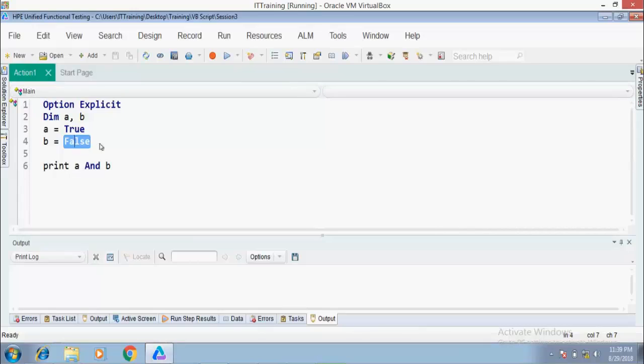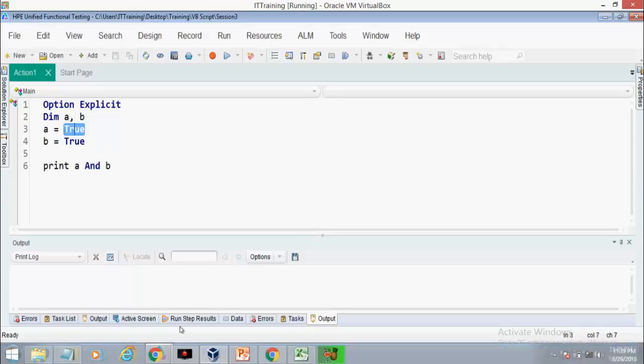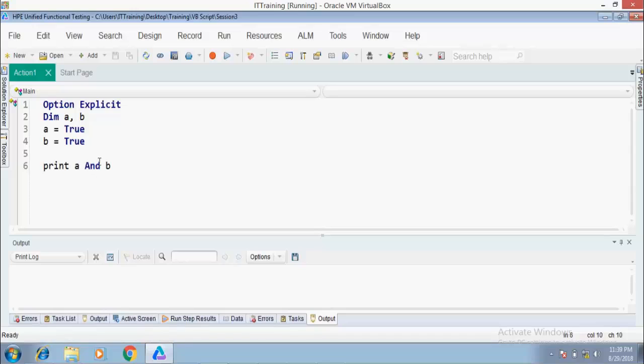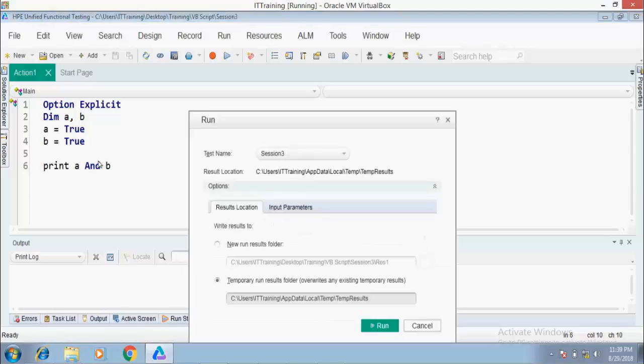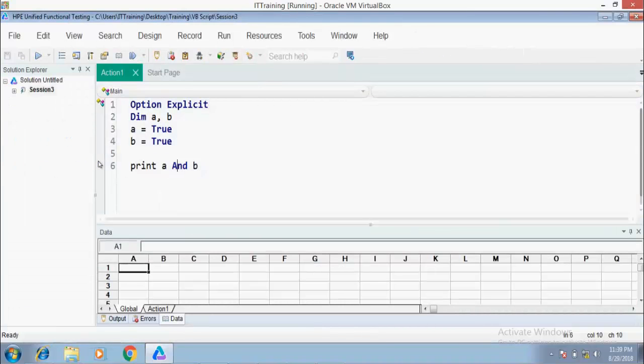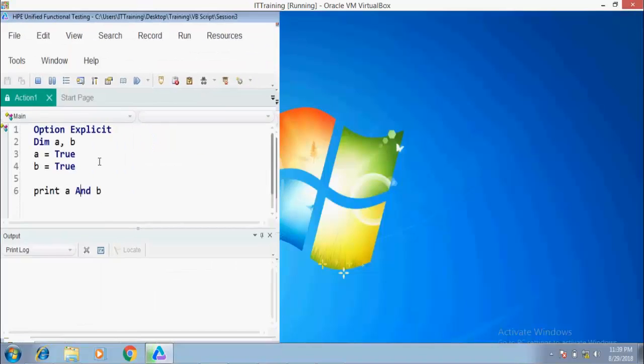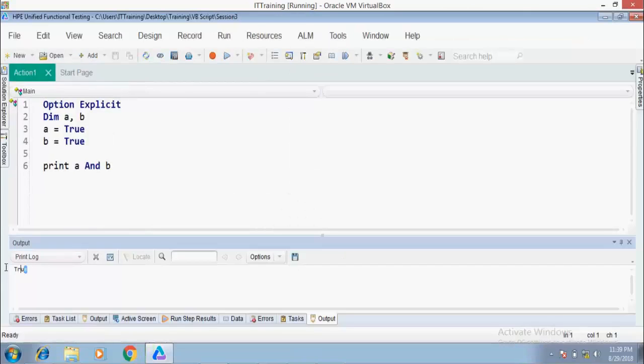Now let's say I make the value of B true, and of course A is already true. In this case, when both the expressions are true, the AND operator should return the value true, right? So let's see if it works as expected. I'm pressing F5 to execute. And if you see in the output, it has returned the value true.